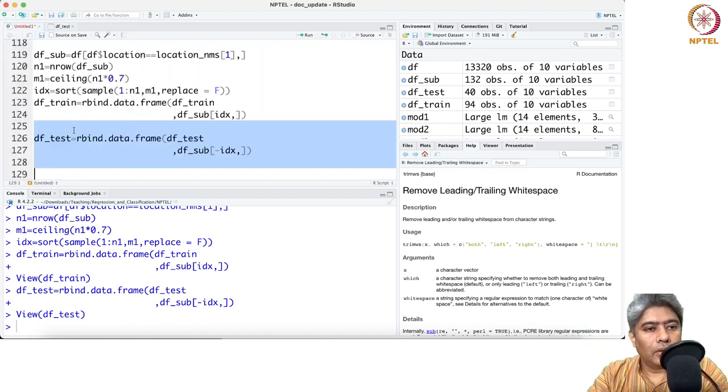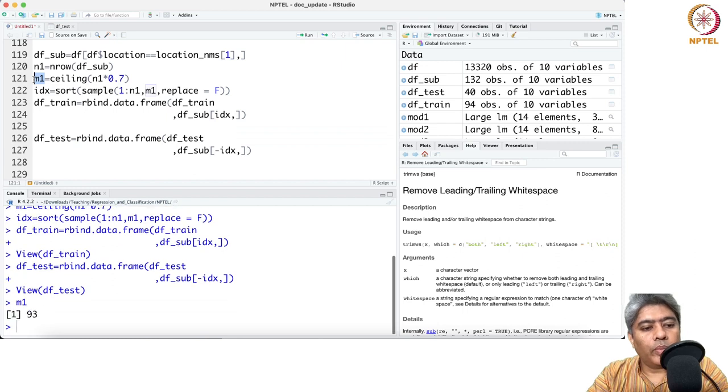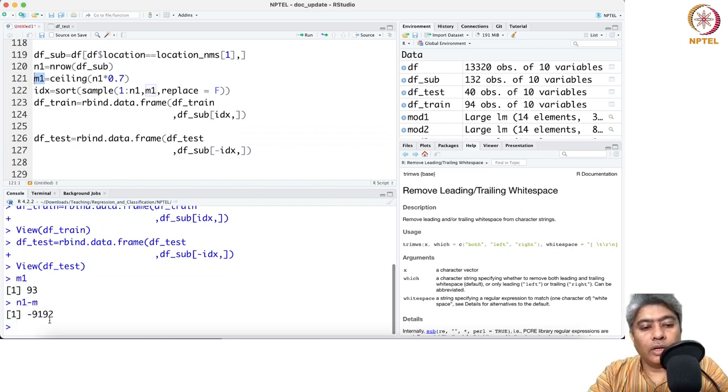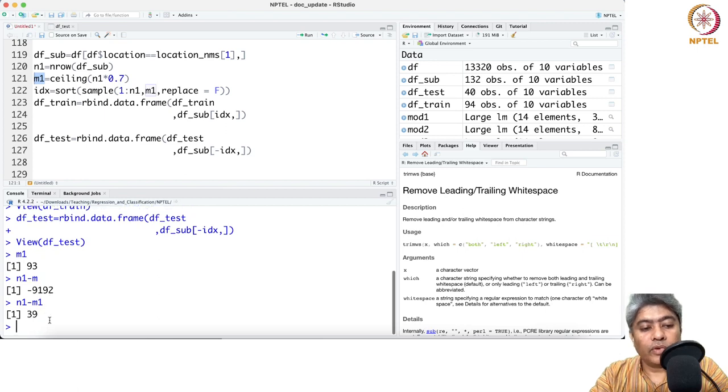Okay, all right, so m1 is 93 and n1 minus m1 is 39, so 39 goes to, so that's why it is 39 plus 140 and it is 93 plus 140, because we have one row added first, so we will drop that later.